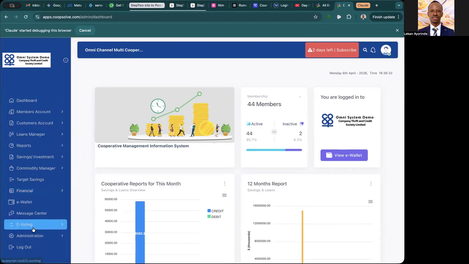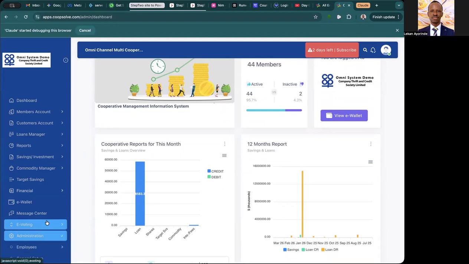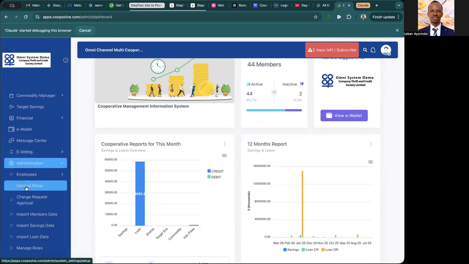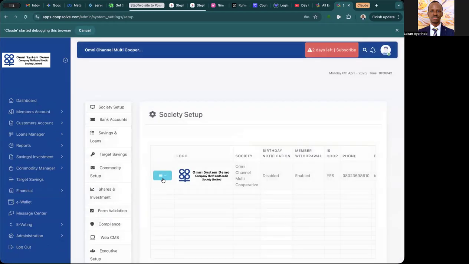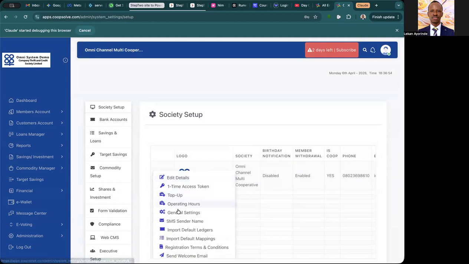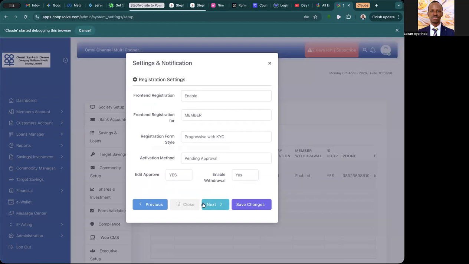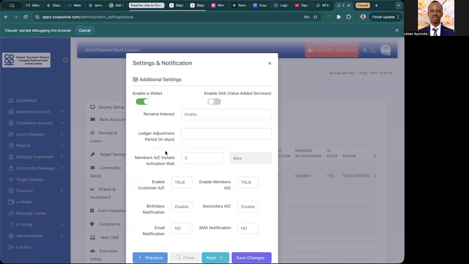To do that, you have to go under administration. From administration, click on general setup. And then on the general setup page, the menu right at this section where the records of your cooperative is being displayed, just click on that menu and then select general settings. From general settings, we're interested in the next page. So click on next. And on that page, you will see where it's written ledger adjustment periods.